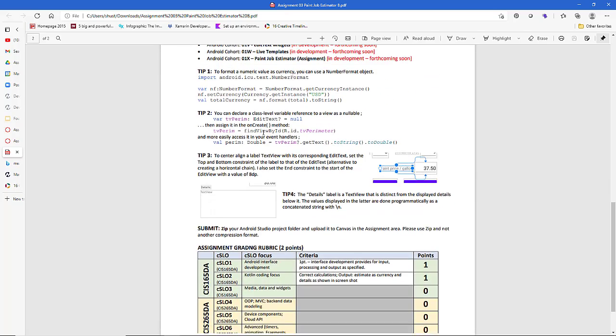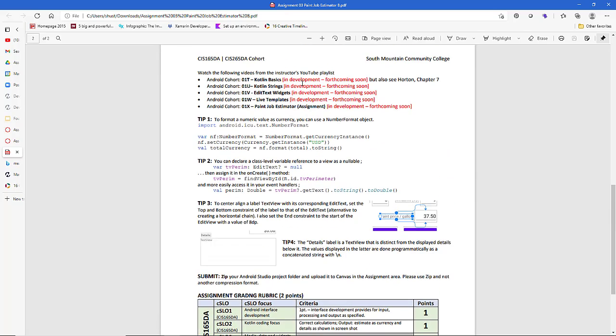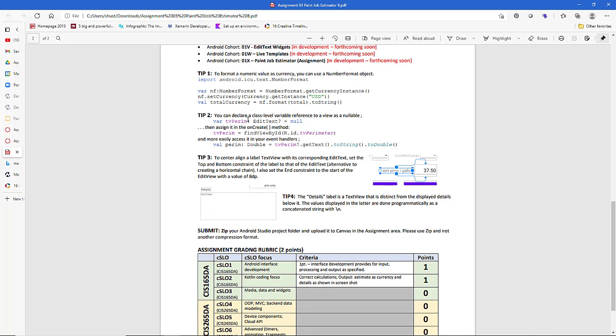Some videos you can watch. They say in development here. These have been all developed except for the live templates at this point. And that'll probably be developed by tomorrow. And then some tips. Some tips in terms of formatting a number for currency, and a tip for declaring class level variable references to your various views, just to make your typing a little less coding.